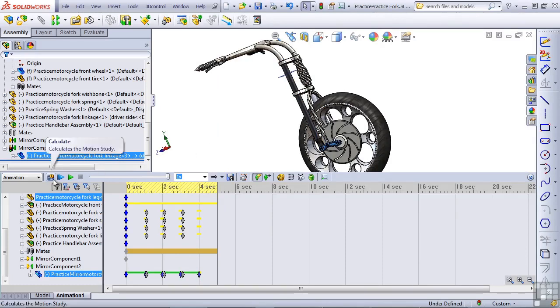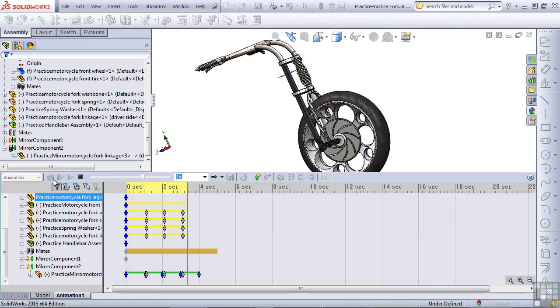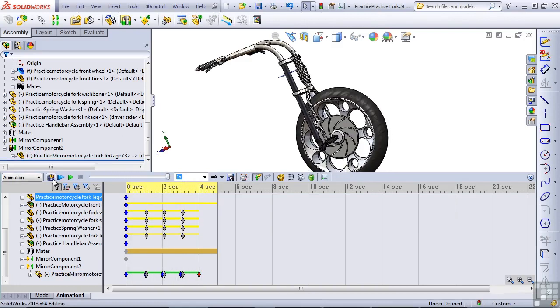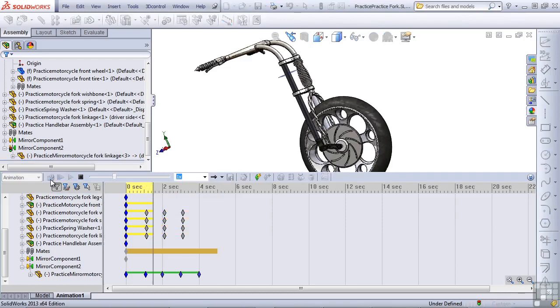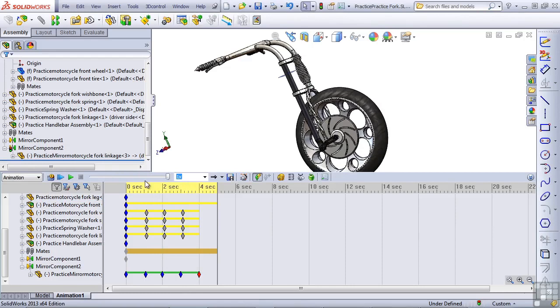So let's now click the Calculate again, and we see SOLIDWORKS going through the motion that we've assigned. Then go through and delete the gray marks. These are marks that are being imposed on the motion of the linkage by the motion of the wheel. So let's go through and recalculate. And notice now the motion is somewhat smoother.